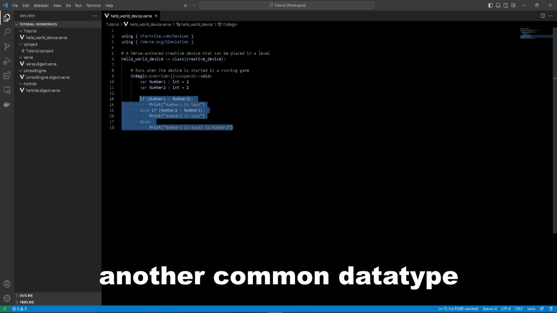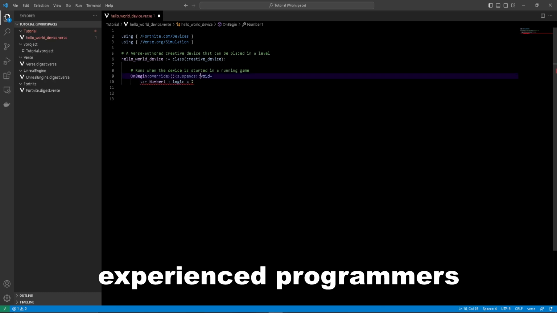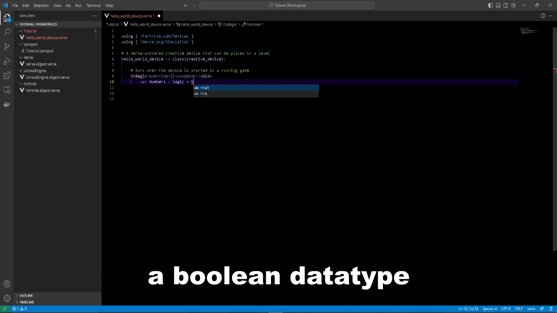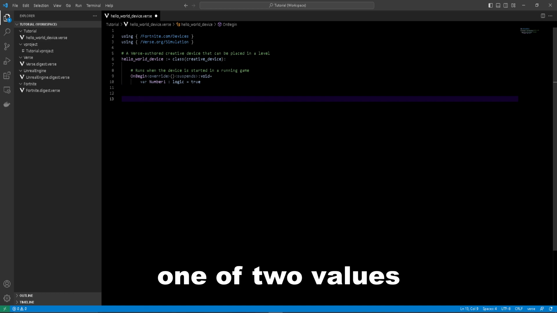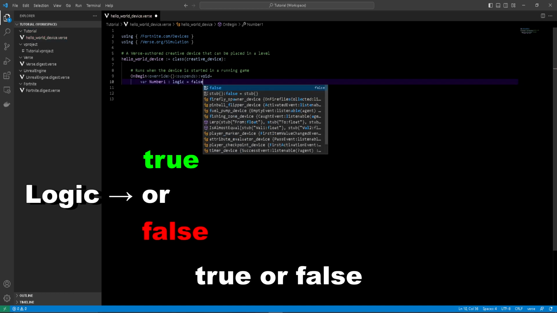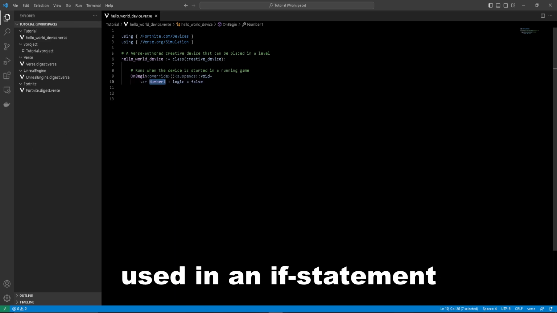Another common data type that gets used in if statements is the logic data type. Experienced programmers may see that this is a Boolean data type. The logic data type can only have one of two values, true or false. Let's create an example of the logic data type used in an if statement.